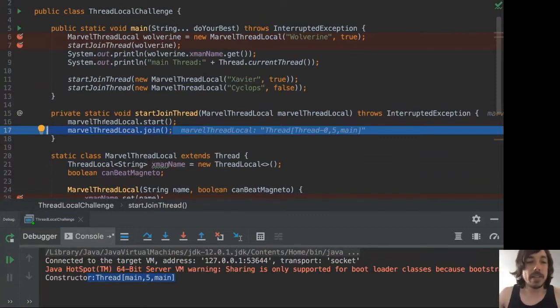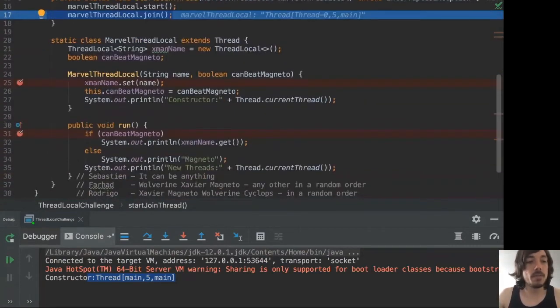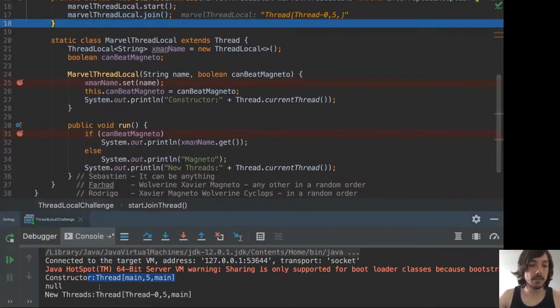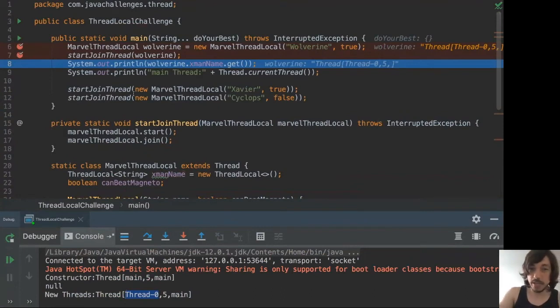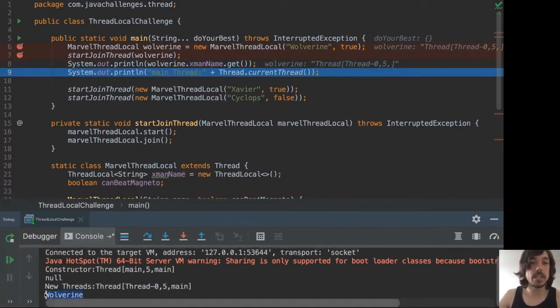Okay, so by knowing that, we know that the run method will be executed now. You can see here that a null value was outputted, and you see here that a thread 0 was created. So this is another thread, so we can't retrieve in a new thread a value that was stored in the main thread. That's the purpose of the ThreadLocal class. But when we are in the main thread, we can retrieve this value because we stored it in the main thread. So let's see it. As you see, as we stored Wolverine, we can retrieve it here.